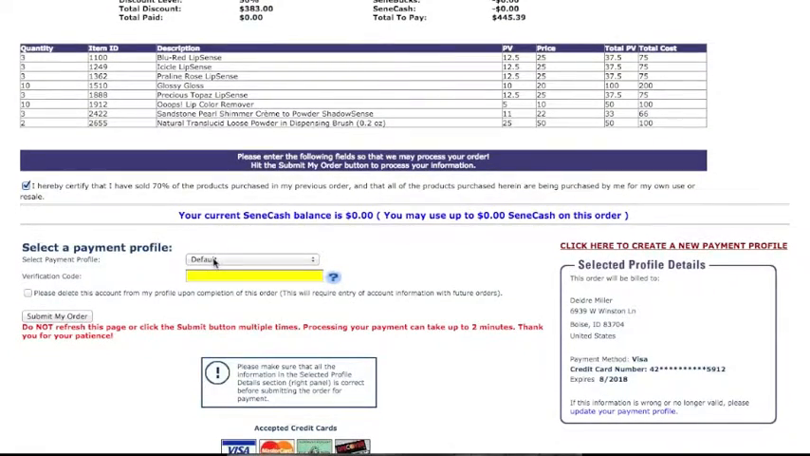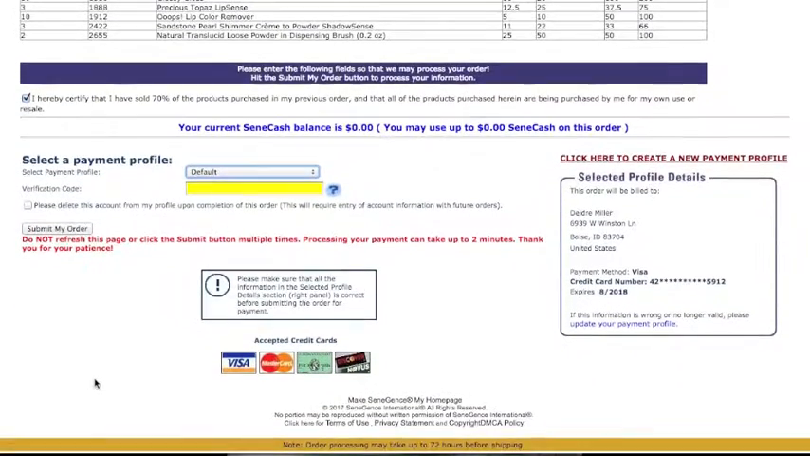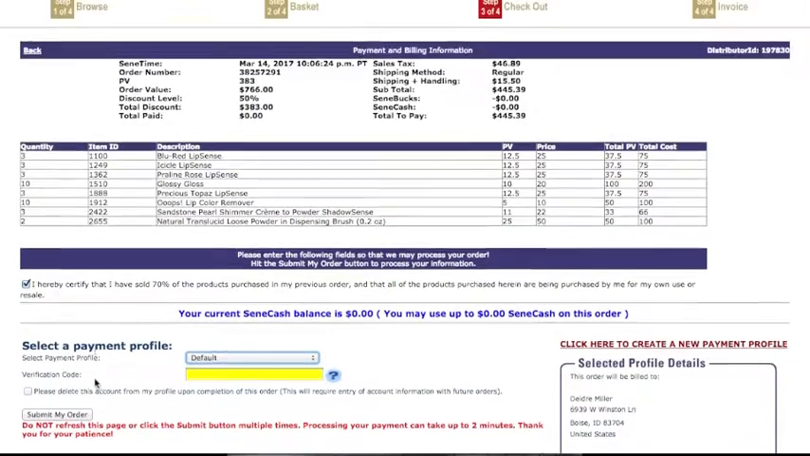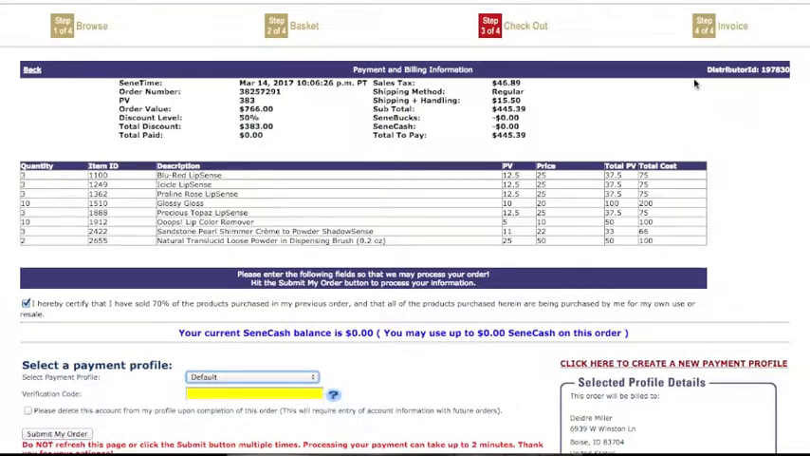Then right here you can select your payment profile, you can put in your verification code, and then you go ahead and click submit to send your order in. I'm not clicking it right now because I have just placed my order for this month, but you can at least see everything up to the invoice screen. It's important to make sure you are not clicking submit multiple times because you potentially could be charged multiple times.